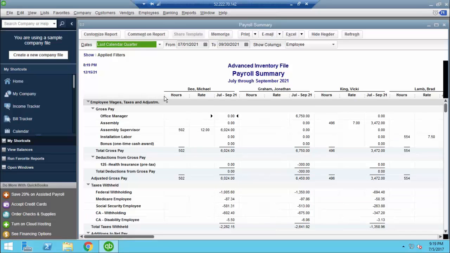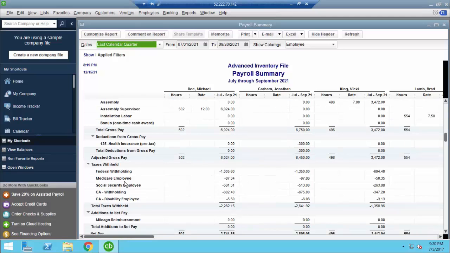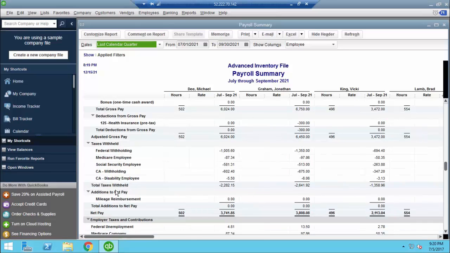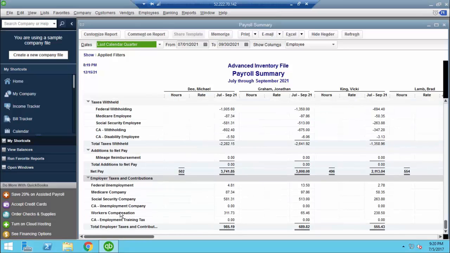And then what you're going to see is a generalized overview or a snapshot of what transpired between July and September of 2021, or this third quarter of this calendar year in this company file. As you can see, it's going to give you all of your gross wages broken down by payroll item. Next, it's going to show you your deductions and your adjusted gross pay. Then it's going to give you a breakdown of all of the taxes withheld by the employee, any additions to net pay, and then the employer contributions and taxes.